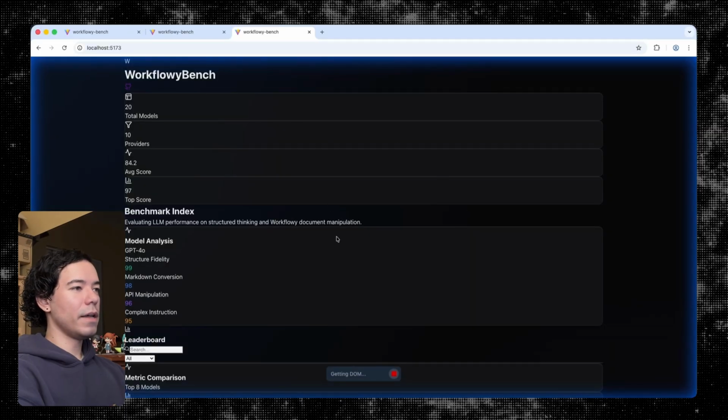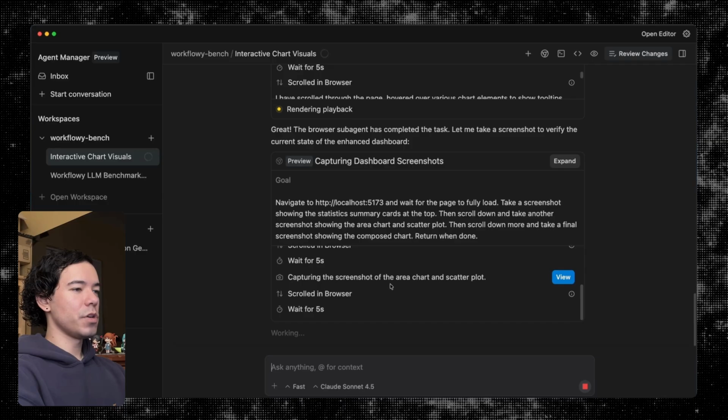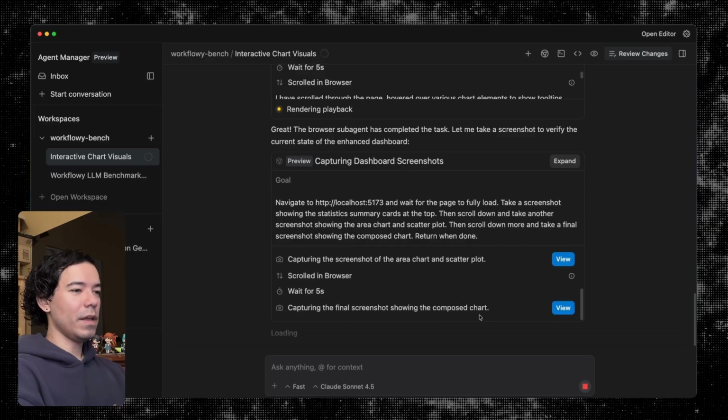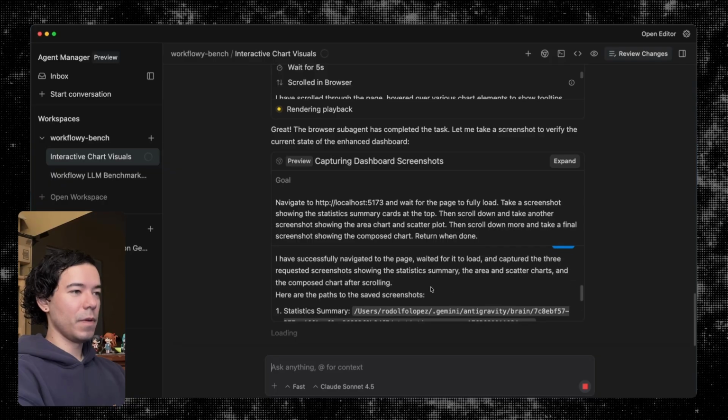And even though I had set it to not follow the agent, it opened up the browser again on top of my window. Maybe it's just because you have to change that setting at the start of your session. I changed it in the middle. That's probably what it is. So it's interesting. It's saying capturing the screenshot of the area chart and scatter plot. There is no area chart and scatter plot. So I'm not sure what it's actually taking a screenshot of. Maybe we'll be able to see what happens when it realizes that the thing that it's taking a screenshot of is not there. There we go.